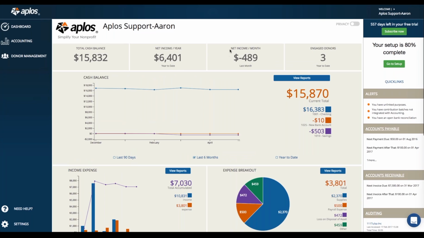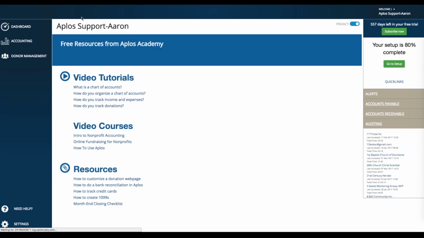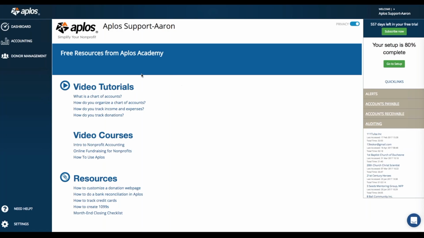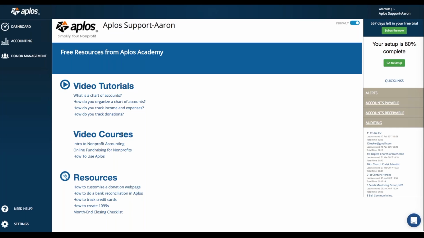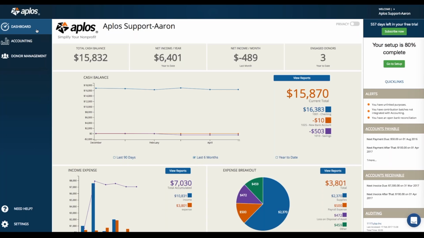Another cool feature to mention about the dashboard is this little privacy setting here at the top right. So for example, if you're going to step away from your desk for a second and you don't want anyone to see what's going on within the account, you can just toggle that privacy switch there. It's going to take everything away and just leave up this page that has video tutorials and resources. All right, so that's enough with the dashboard page.